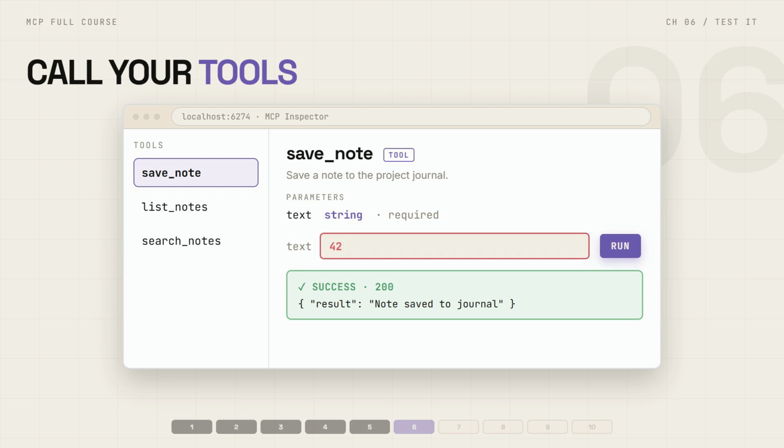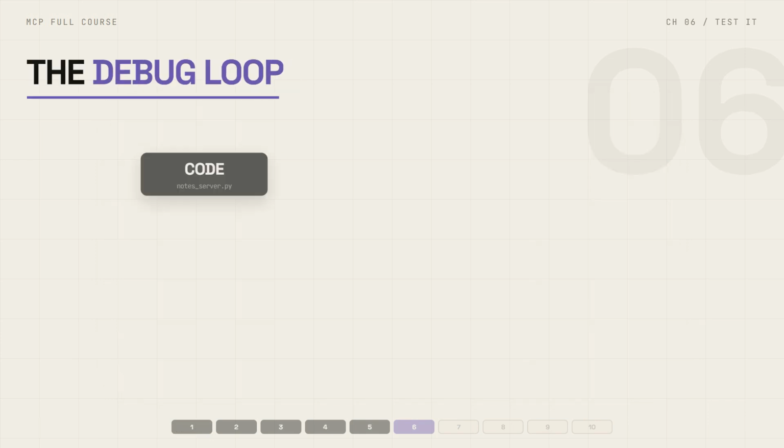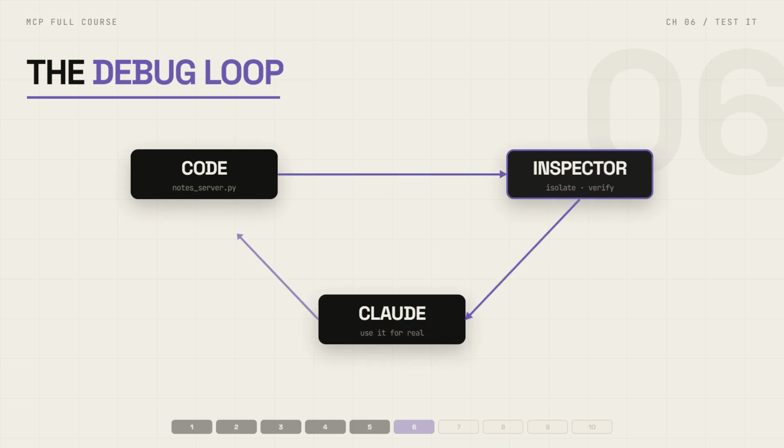Break something on purpose. Wrong type, missing field, and the inspector shows the exact error the AI would hit. Fix it here, not in production. The pro debug loop: inspector first, Claude second. When a tool misbehaves later, you come back here and isolate it in seconds.